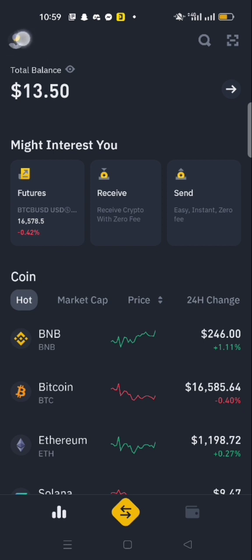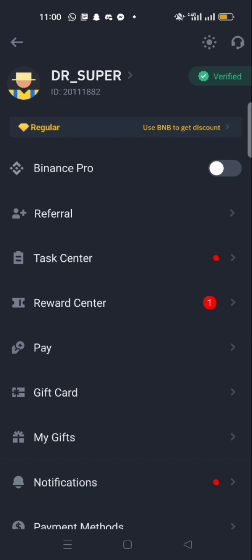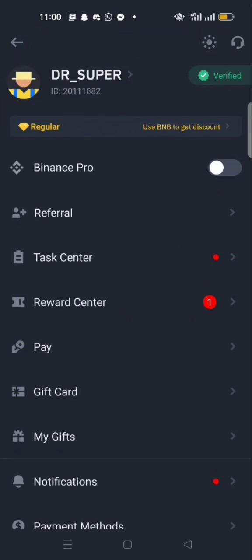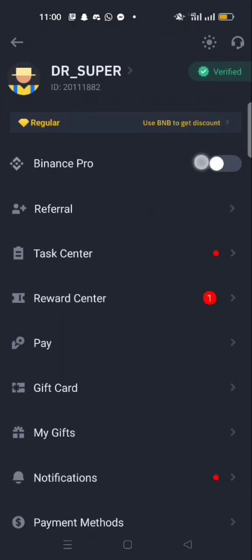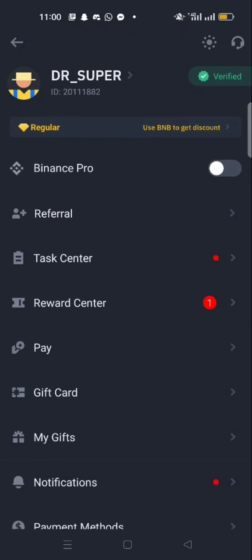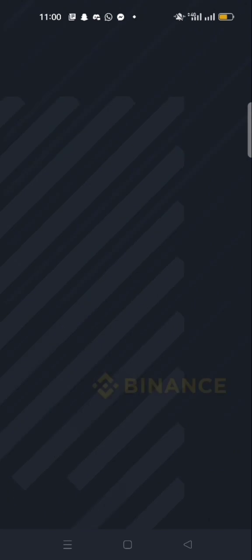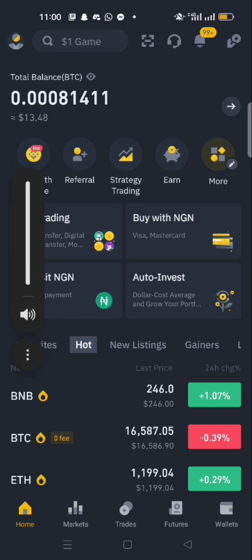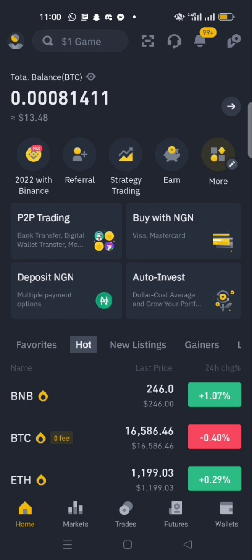So you have to touch this icon here, a human icon. We call it avatar in another language. Tap on it. Then you will notice something here that Binance Pro is not activated. So to activate it, you tap on this ball-like button. I'm going to tap on my own now. You will see what will happen. Okay, you see it. It has changed now to the Binance Pro interface. Now I can proceed to make my purchase.